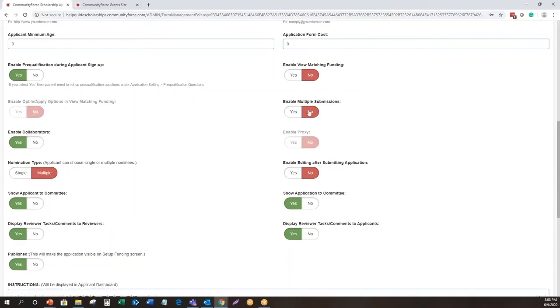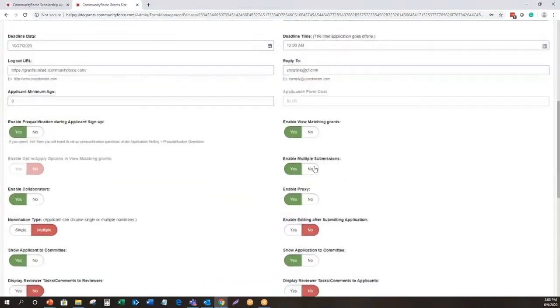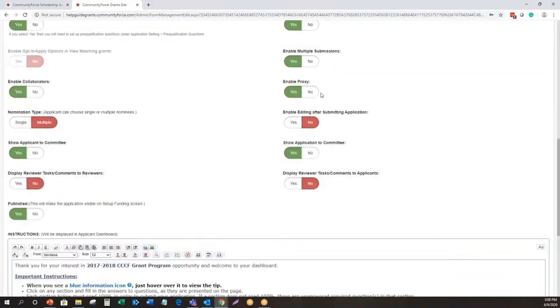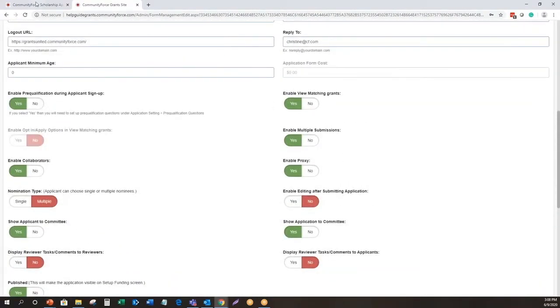Enable multiple submissions. The majority of scholarship users do not have multiple submission. However, grant sites, you more than likely will allow multiple submissions, yes. You'll want multiple submissions to be turned on because with grant users, remember this is grants, not scholarships, you have organizations applying for programs. And if you allow an organization to apply multiple times for different programs, then you want to have the enable multiple submission turned on as yes.